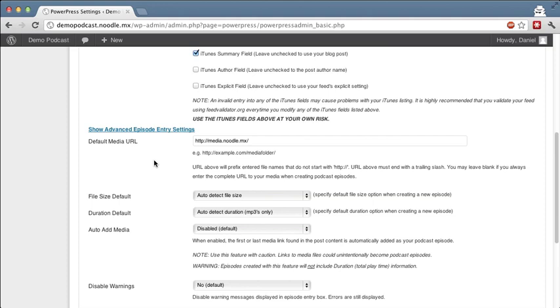Now, if I have an offsite linked episode, I can still paste that full URL in here and it will be fine. This is just the default. You can still override it.